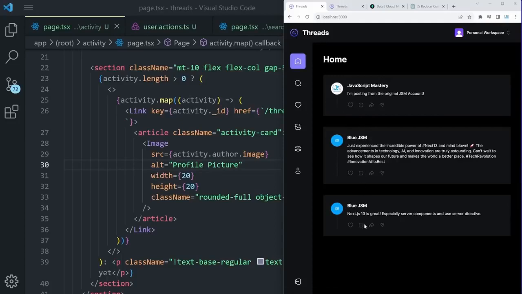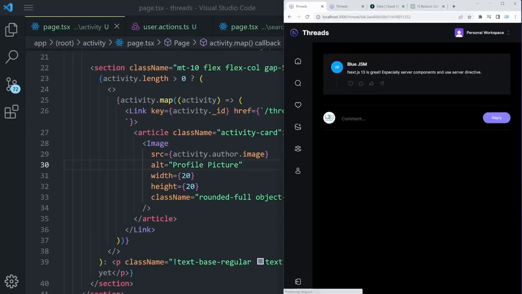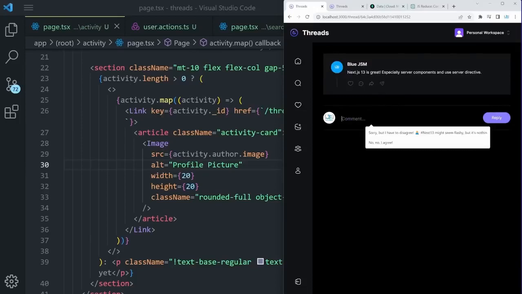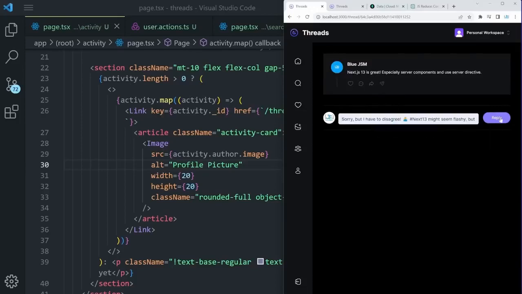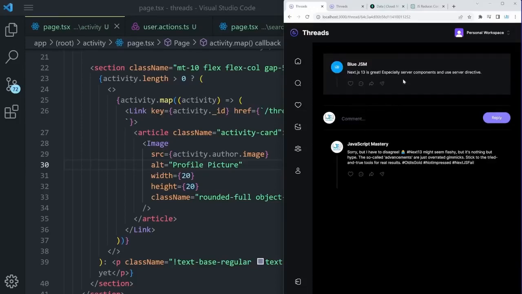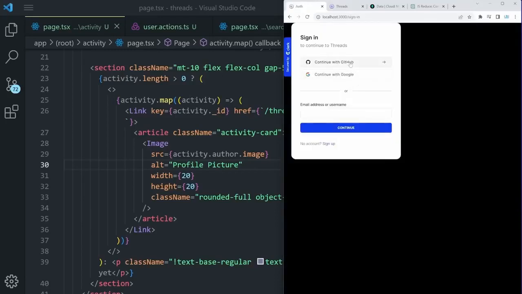So let's just add a comment here on Next.js 13 is great. And let's say something like, no, I have to disagree, and click reply. There we go. It automatically appears. And that allows us now to log out and log in with GitHub, which is going to get me into the Blue JSM.